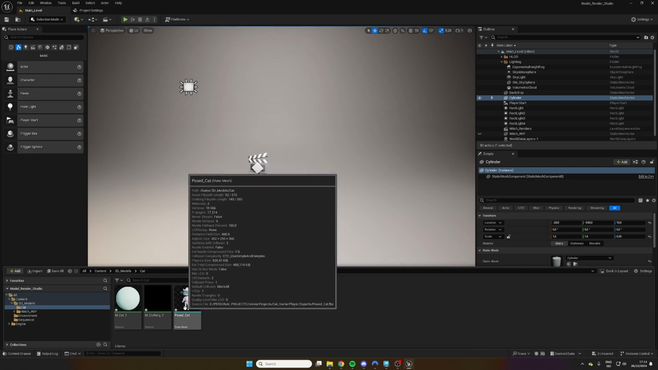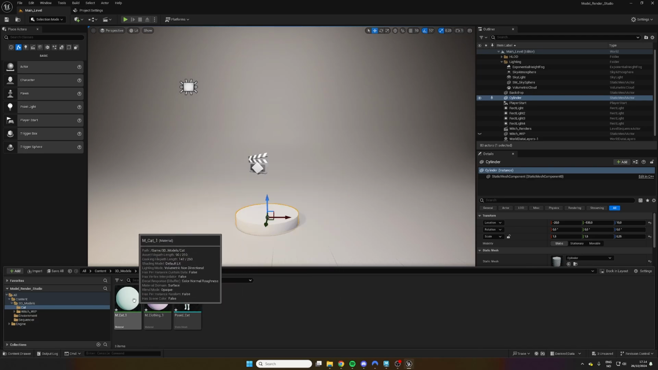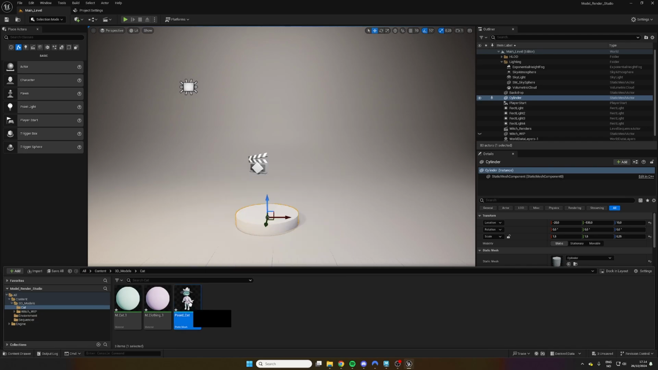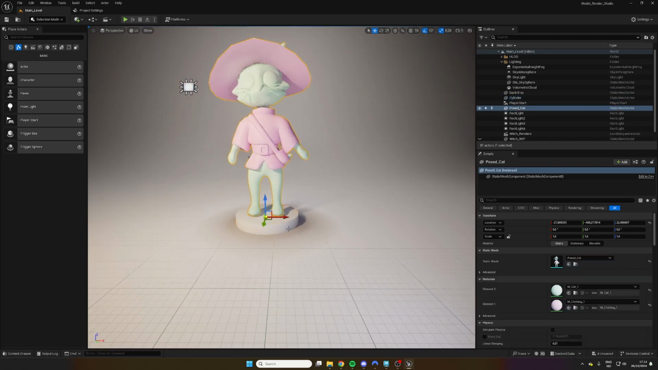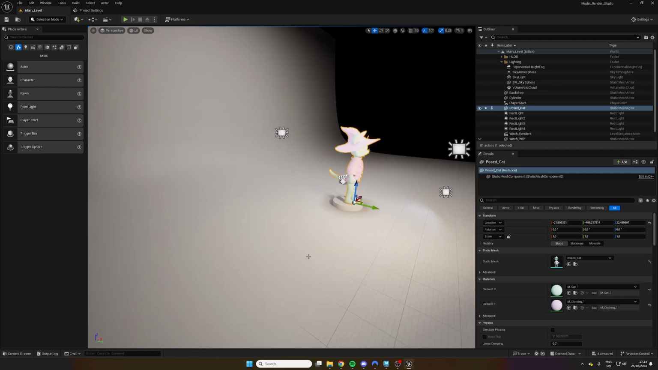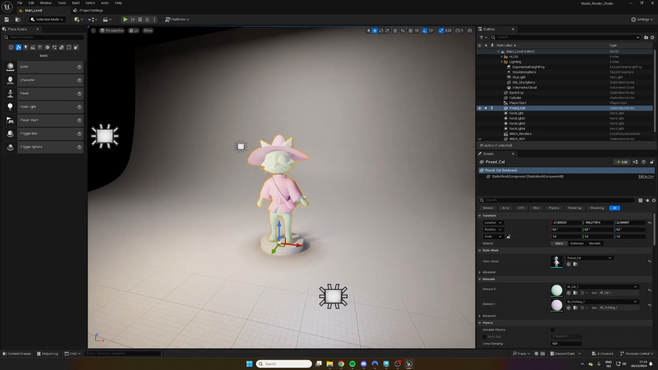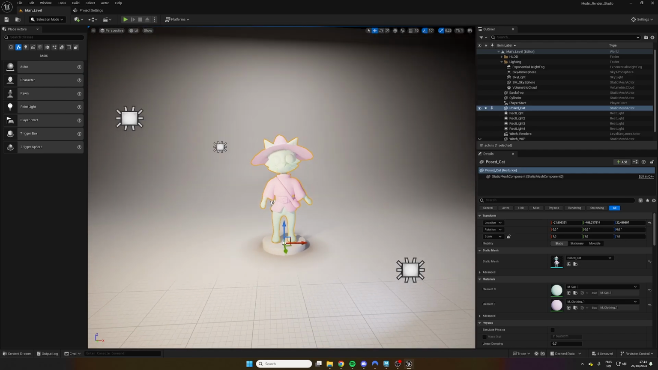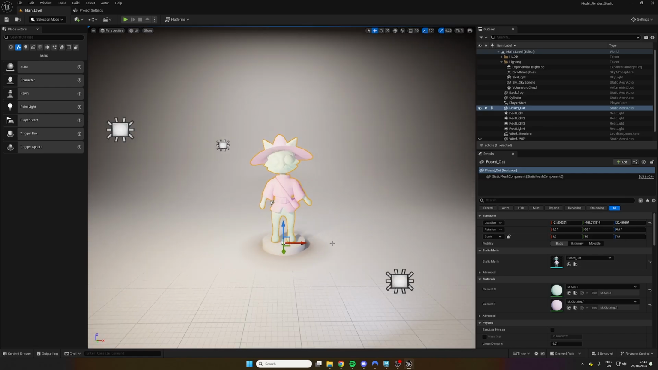Now you can see it imported the model itself along with the 2 materials that belong to that model. Now I'm going to go ahead and drag this model out, and perfect. Now we get to see him standing there. Very nice. Next up, we're going to want to set up all the textures and such.